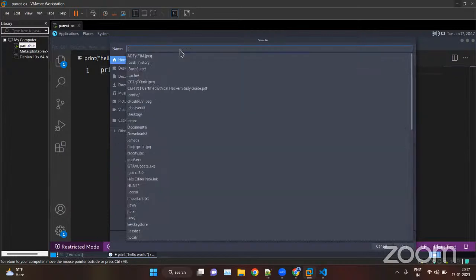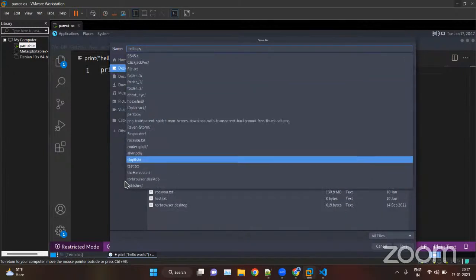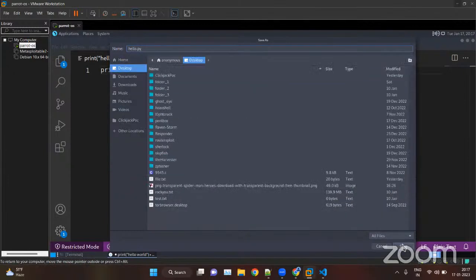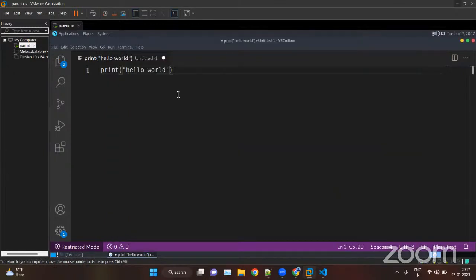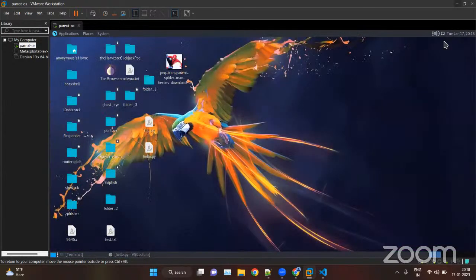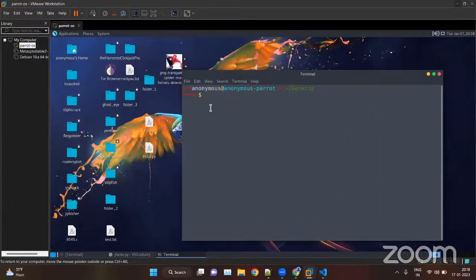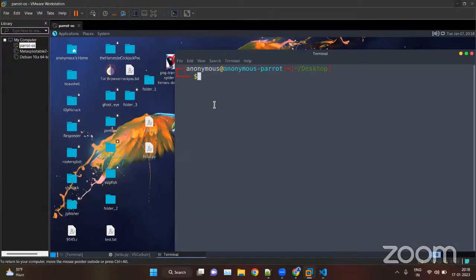Now name your file, let's say hello.py. We can save on desktop here. Click on save. So print hello world. How can we run this? Open your terminal here. Click on view, zoom in. Now you can type python.